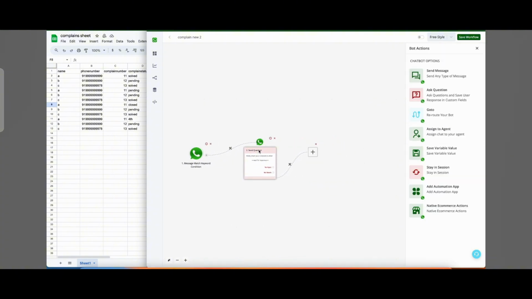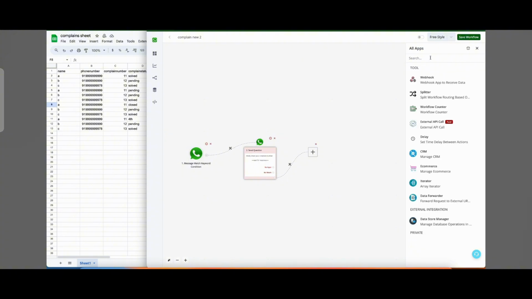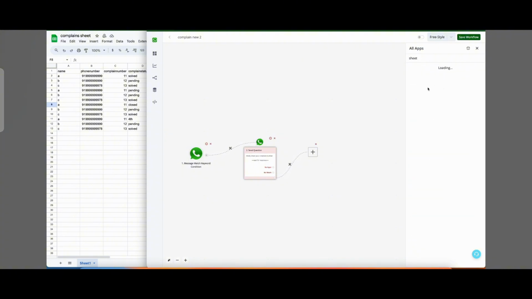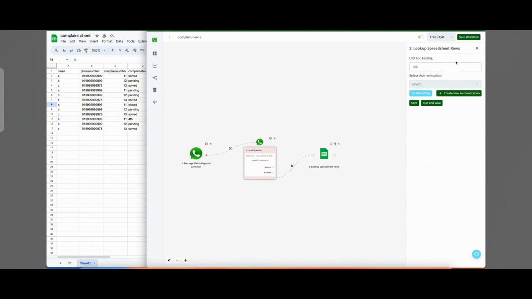Now, whatever the user will type here as the complaint number, in the next step, I'll fetch records from Google Sheet and then send it to the user. So to do that, I'll click on Add Automation app and search for Sheet here. Here we have an action known as lookup spreadsheet rows.